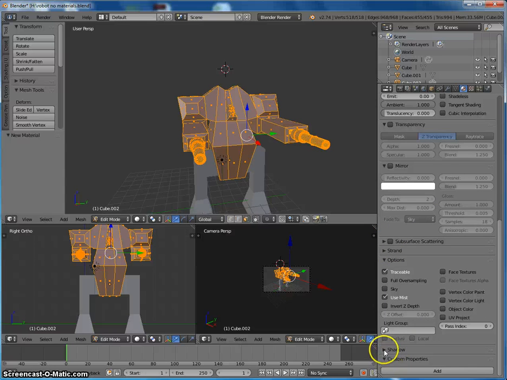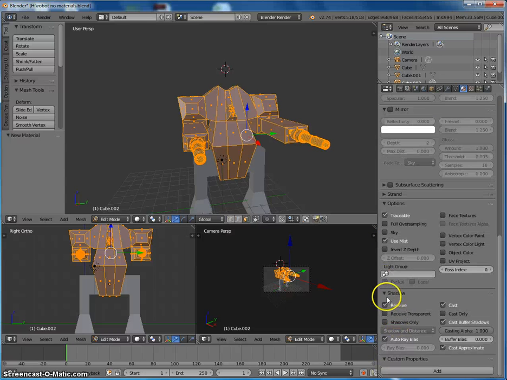Okay, and there's a couple other things here you can play with. So, for shadow, for instance, this thing receives shadows and casts shadows. If you're modeling a vampire, maybe you wouldn't want it to cast shadows. Is that a vampire thing? I think so.